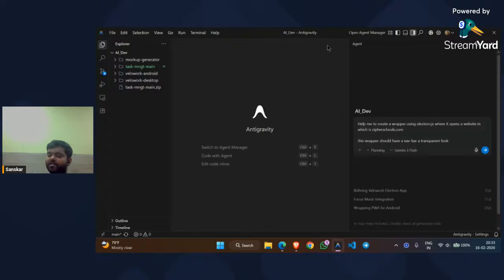So this is a very simple prompt which I am trying to give to this tool. Okay, Anti-gravity. Help me to create a wrapper using ElectronJS where it opens a website in which cypherschools.com is accessible. Okay, in this cypherschools.com is needed.